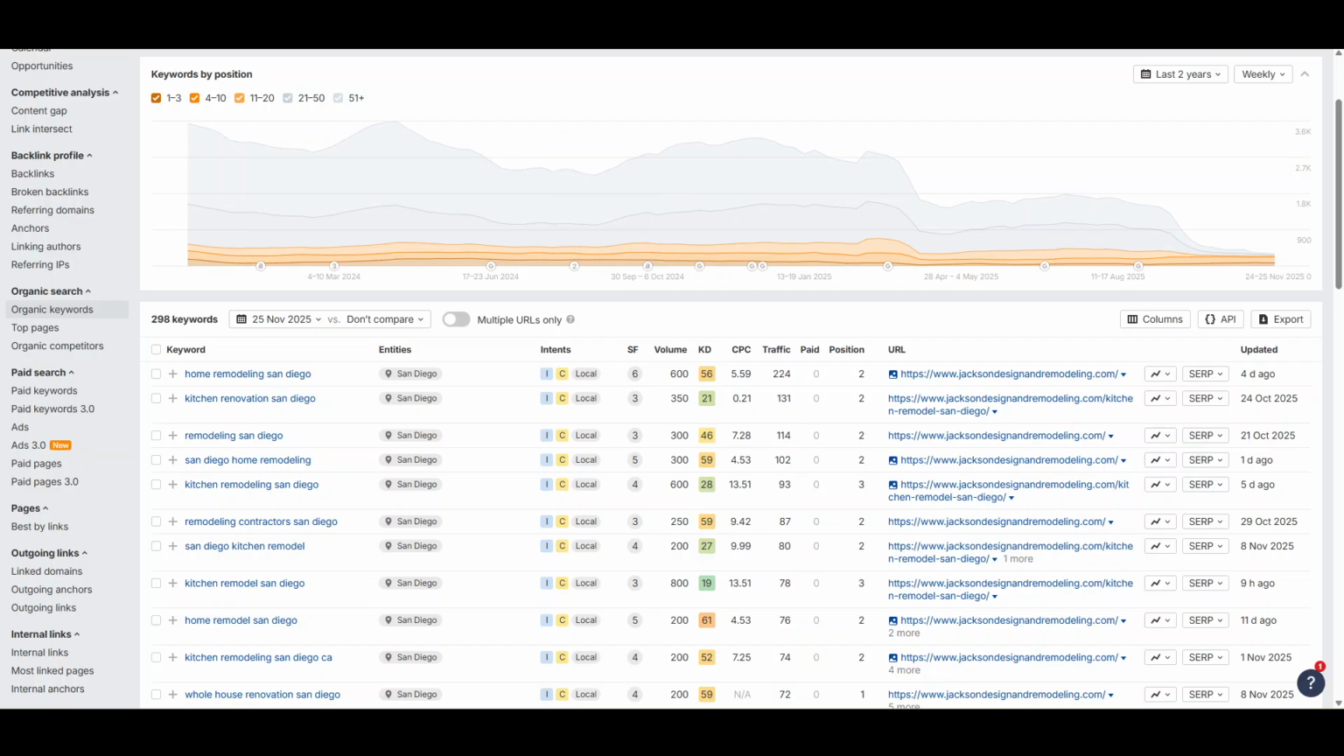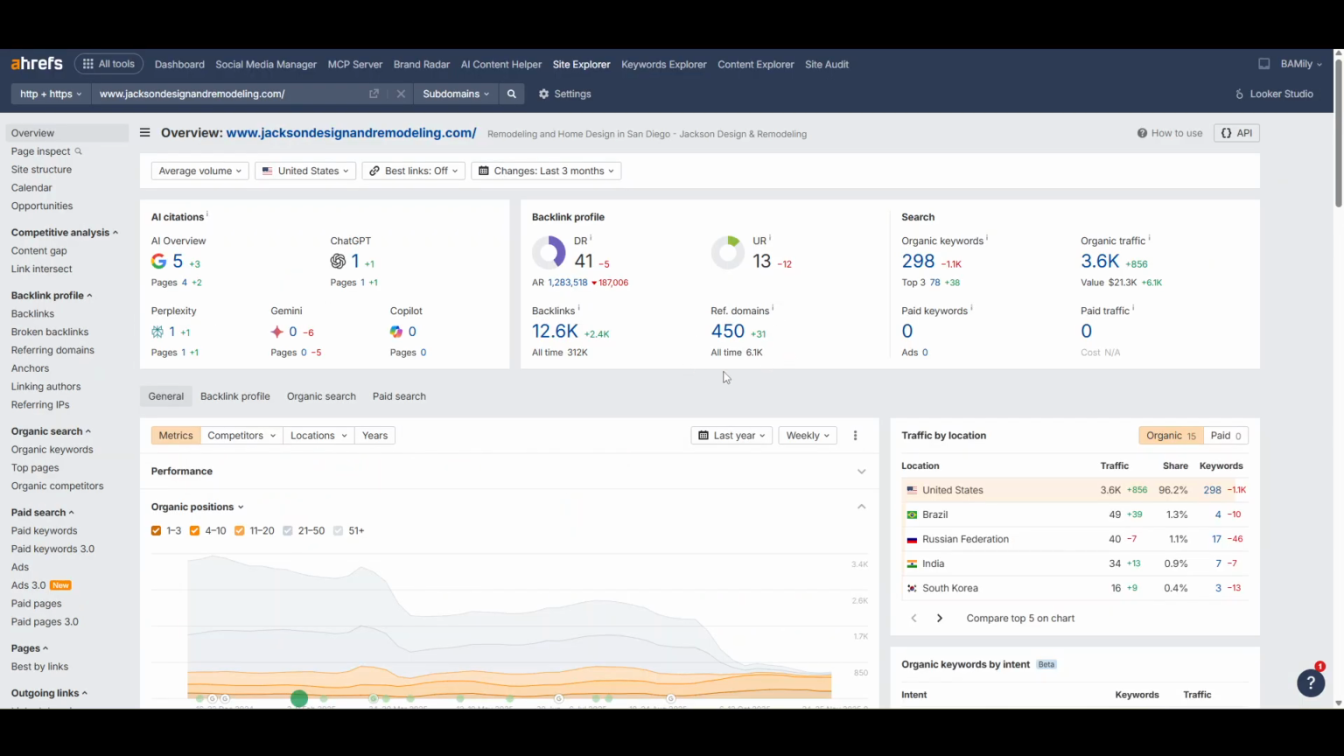We'll take a look at your top competitor. They have 450 backlinks, which is giving them 3.6 thousand clicks on their website every month. So at this point, you're probably thinking, yeah, that's a whole lot of backlinks, but what the hell is a backlink?